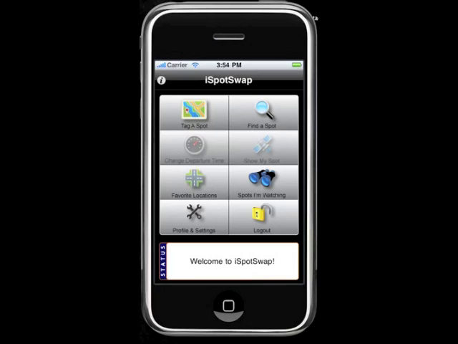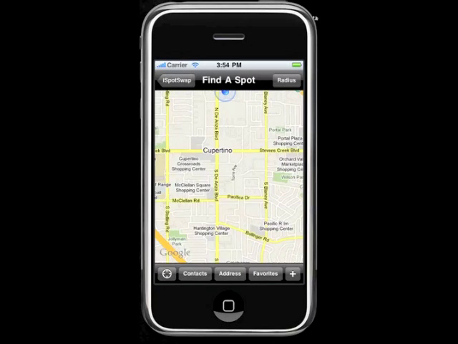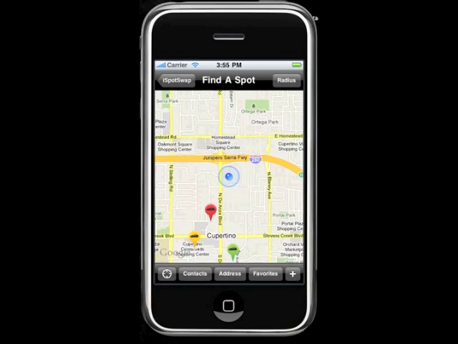iSpotSwap allows users to search for parking spots that other users have tagged. We've designed the app to make finding a spot pretty intuitive, so what do you say we give it a try? Simply touch Find a Spot. Now you'll notice that the map will always default to your current location, anticipating that you'll want to find the parking spots closest to you. The map view also defaults to the search radius you selected when you created your user profile. If you want to change the radius of your search, you can do that at any time. Simply touch the radius button, and a drop-down menu will allow you to change the radius to either increase or decrease the scope of your search. We'll leave it at a mile for now.